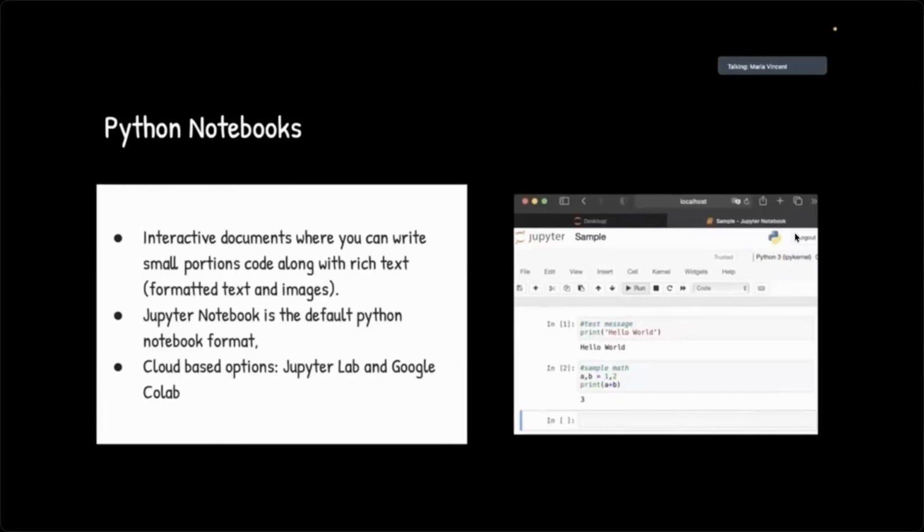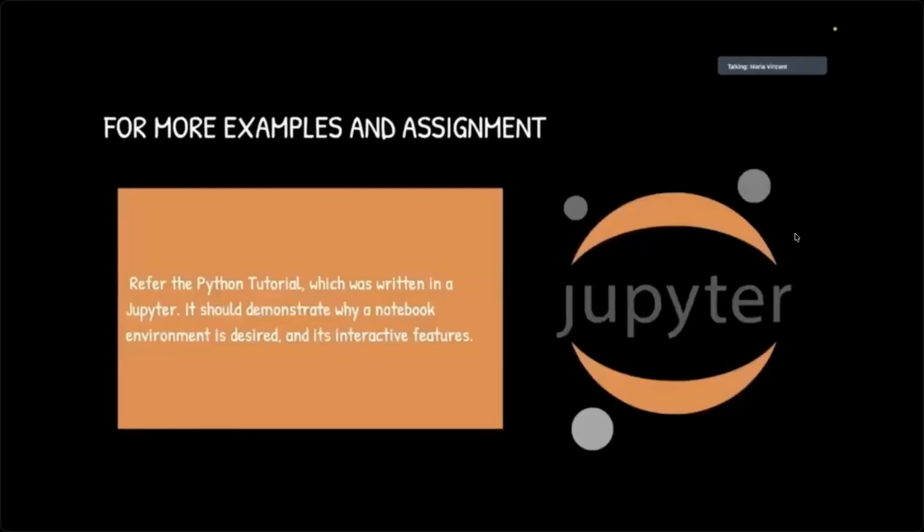That Jupyter Notebook architecture has also been used for some cloud-based options, JupyterLab and Google Colab. JupyterLab is also hosted. It was also an Anaconda thing. Google Colab, as the name suggests, is like coding on a Google Drive. Okay, so the Python tutorial was written in a Jupyter Notebook. I will show you quickly, and you will better understand why a notebook environment is preferred to writing your code on terminal or a script editor, and how it being interactive makes your experience so much easier and so much fun.